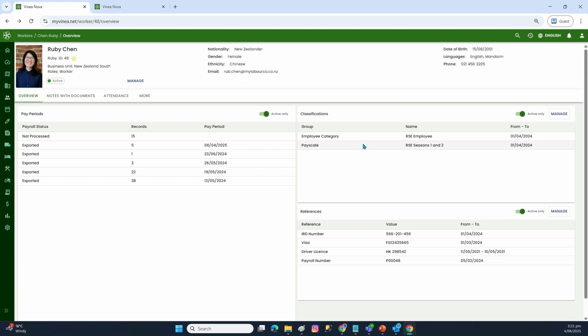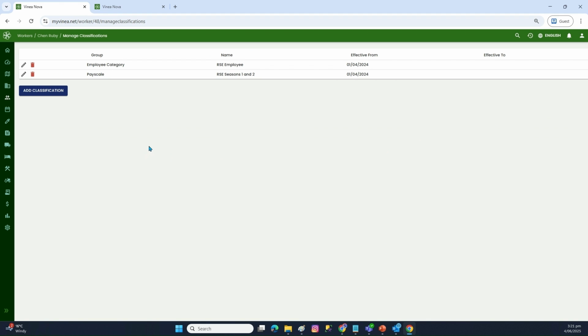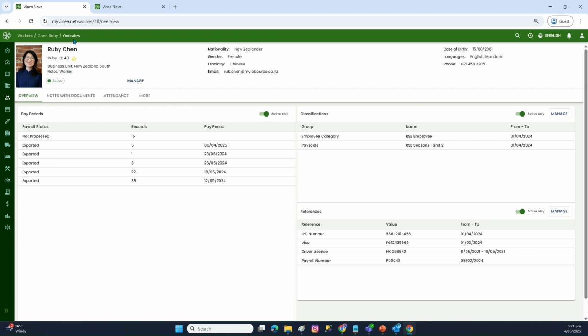We'll talk about classifications. To do that, I can just click on the Manage button, and I can see the two classifications Ruby had. One was her employee category, and she's tagged as an RSE employee. The other is her pay scale. Associated with a pay scale is a pay rate. So what we're saying is that since the 1st of April, Ruby has been on the RSE Seasons 1 and 2 pay scale. We'll talk about pay scales a little bit later. And you might have noticed that to get back to Ruby's main details, I just clicked on her name.